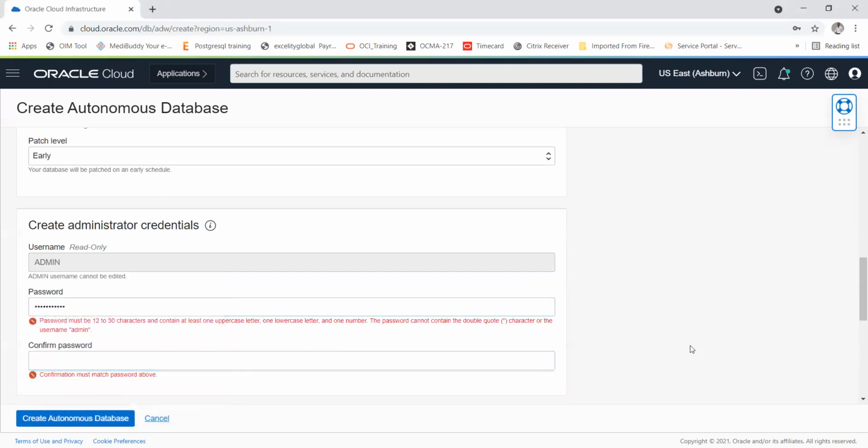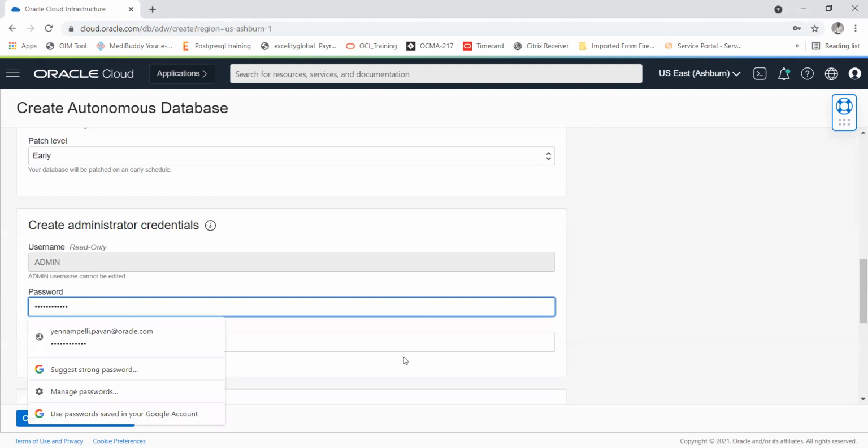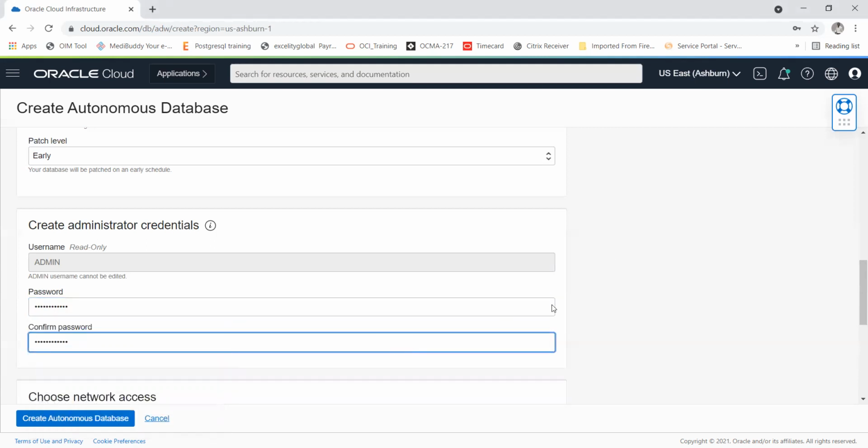It is saying that the password must be 12 to 30 characters, with uppercase and lowercase and one number. The password cannot use symbols. It's giving an error, so here it cannot contain symbols. So let me check. Let me give a 12 character password. Here I give the password and I give the confirm password.